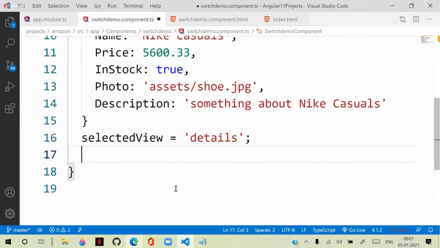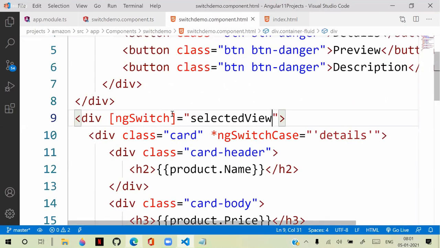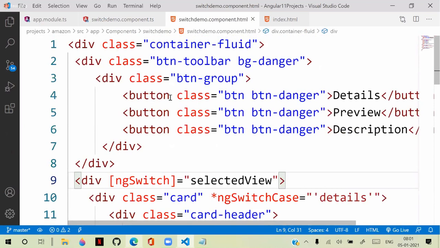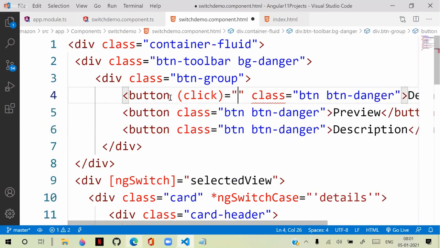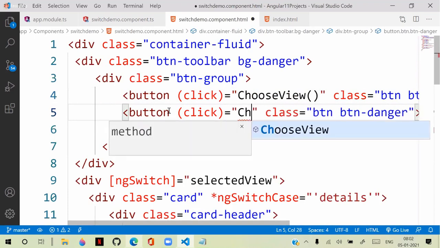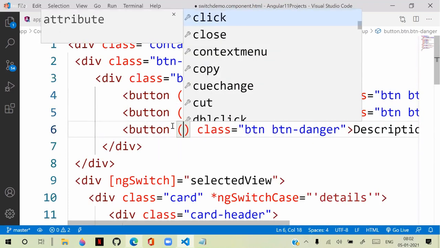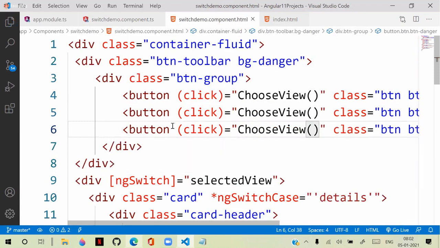That means I will write a function here, that is chooseView. chooseView is a function. This function should be executed for every button. All buttons will use the same function. This button click will use chooseView, this button click will use chooseView, and this button also click will use chooseView.